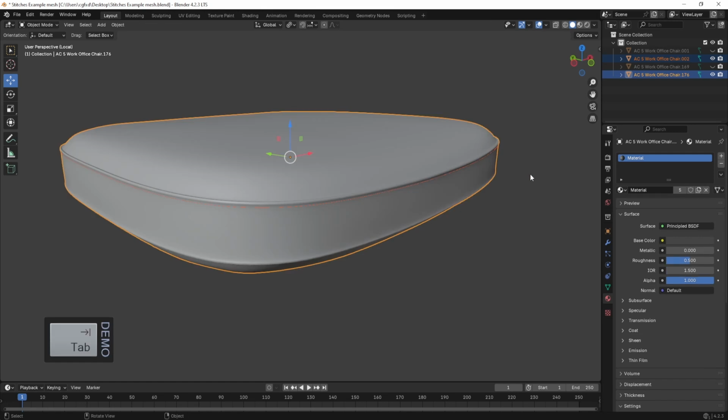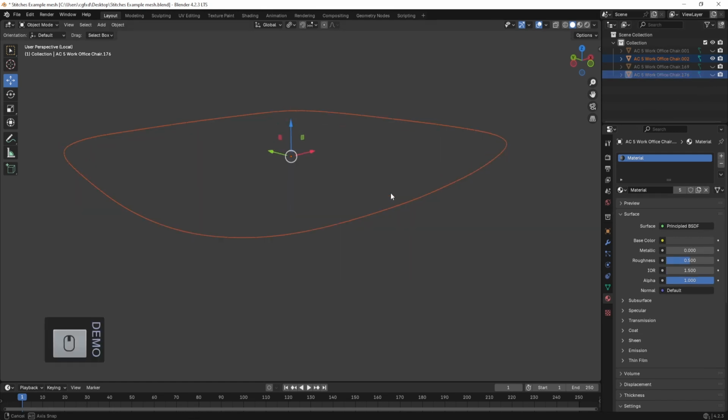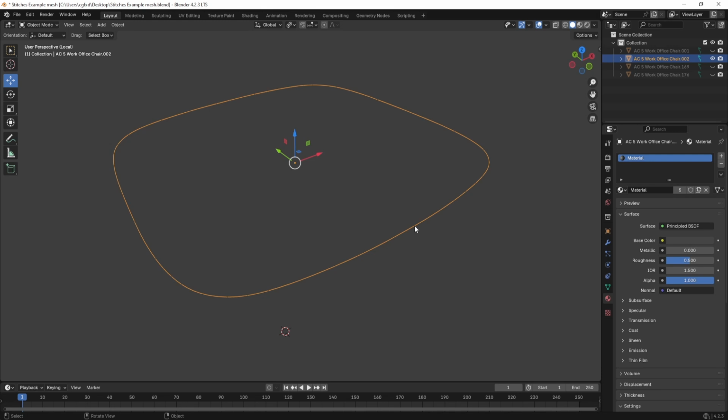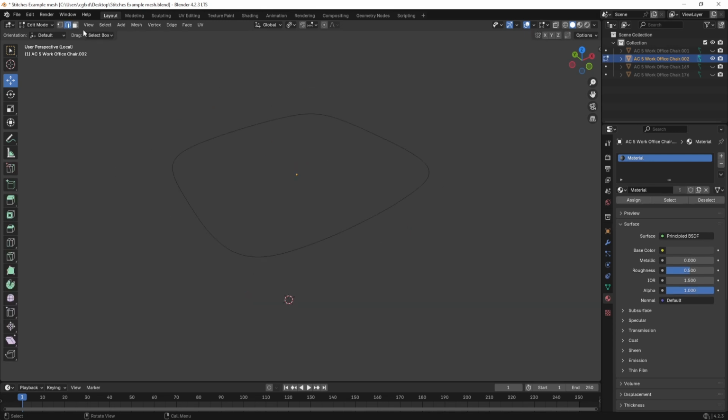Okay, then I'm going to hide my model to show you how this loop looks. So this is the loop where we are going to create the stitches. Next I'm going to select this loop and press Tab, and then I'm going to come to the vertex mode and I'm going to drag and select all the vertices.